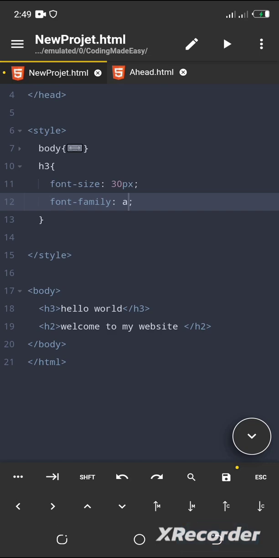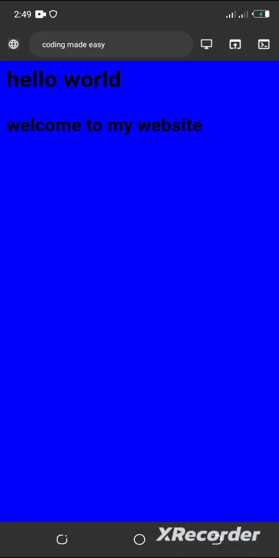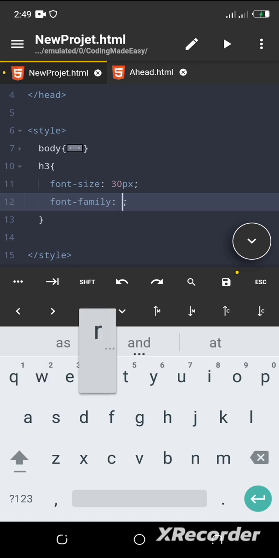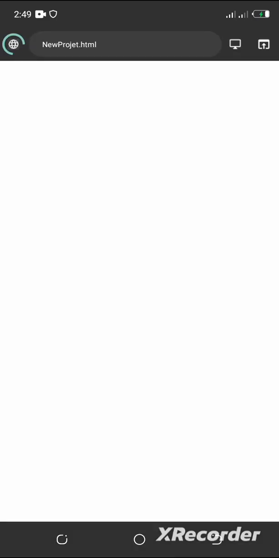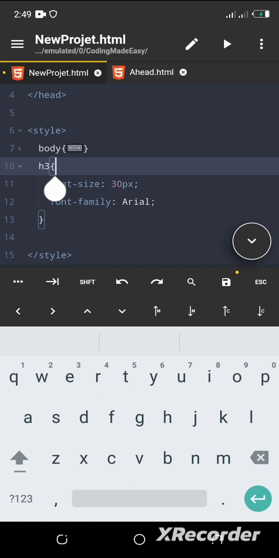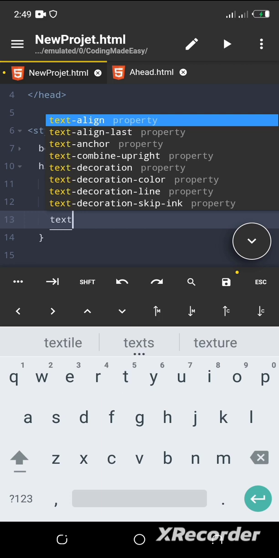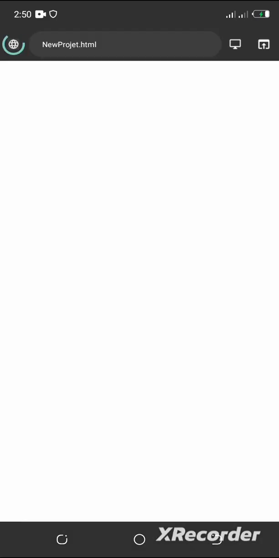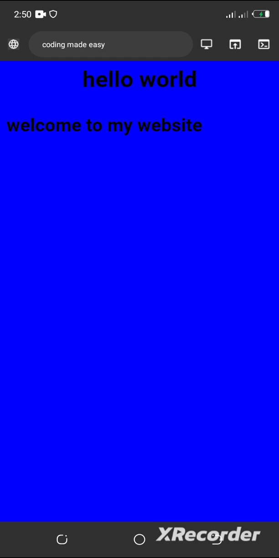So to make this Hello world stay at the center, I can easily just say, wait, this is not working. Here we are. So I'll just say text-align. I'm looking for text-align. Text-align, then center. Indicate center. So if I run this, you can see it works. It's now at the center.